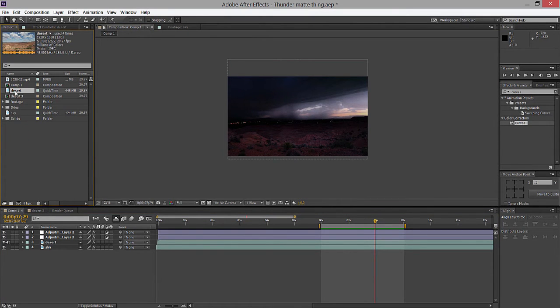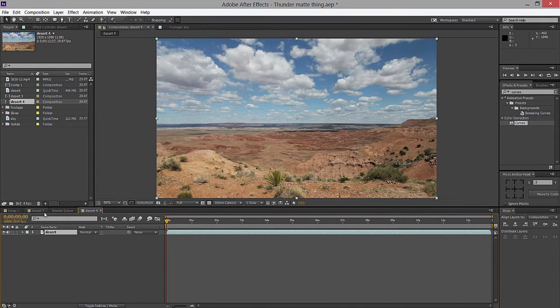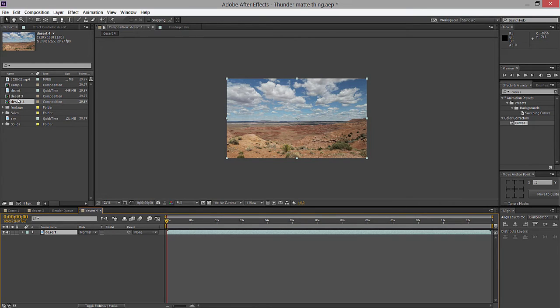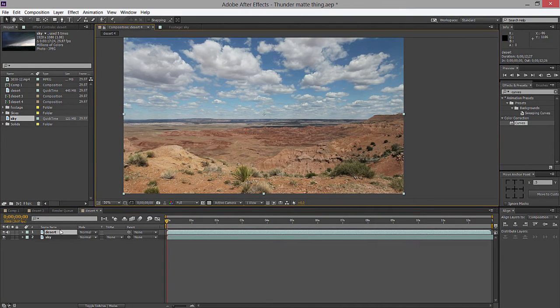I'm gonna get my desert clip and drop it on a new composition. If you drop your footage on this little composition button, the composition will match your video, like all the format and stuff. So let's get our sky layer and drop it on the bottom because it's going to be on top and the sky behind it.